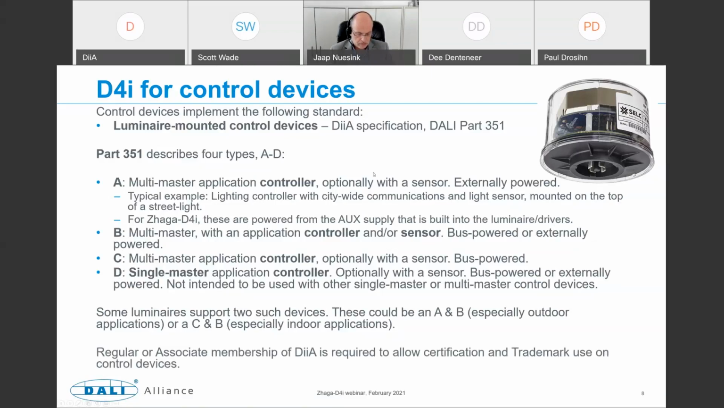As with the control gear, control devices, to be tested or certified, you need a regular or associate membership of DIIA. So that's for certification and for trademark use.